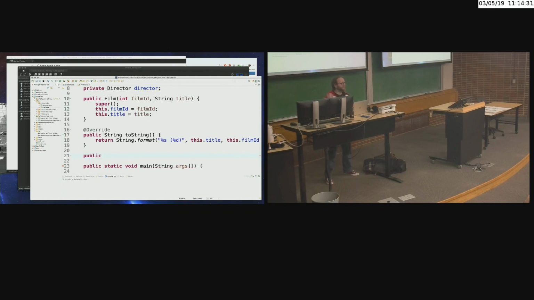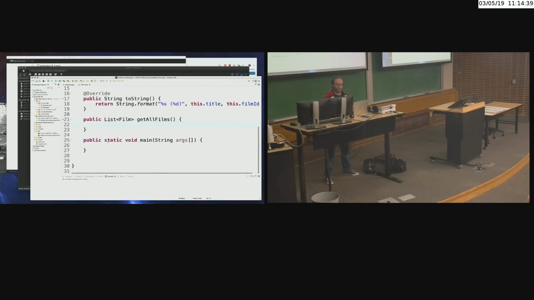I'd really like a list of all the films. So a list of film objects, get all films, right? And that's where we'll put all our stuff. Okay. And then in the main, when I actually execute this, I'll go ahead and just say a list of films is equal to get all films. And I'll have to make this static, by the way. There we go. Get all films.